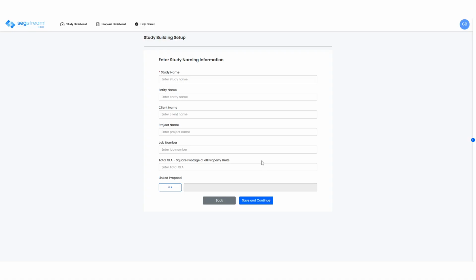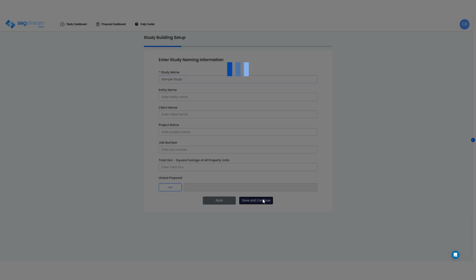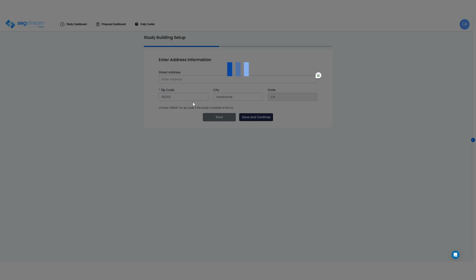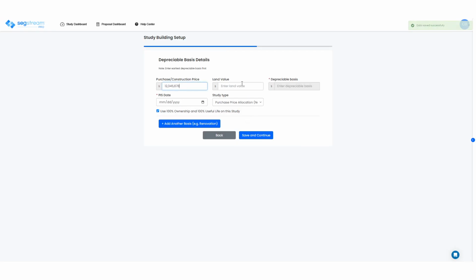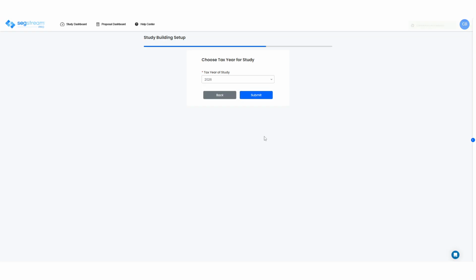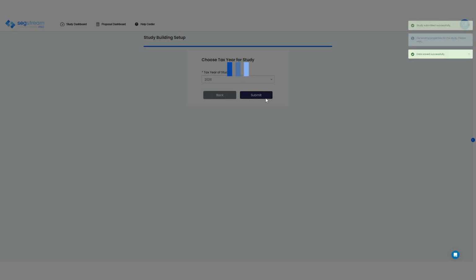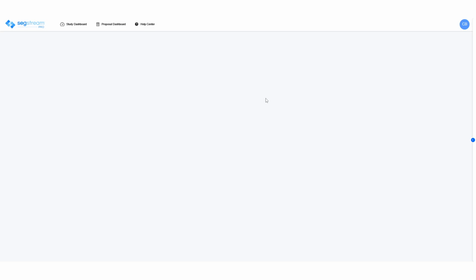Complete the required information, including the study name, zip code, purchase/construction price, land value, depreciable basis, placed in service date, purchase agreement date, confirm the study type, and select the tax year of the study. As you move through each section, click Save and Continue. Once all required information has been entered, click Submit.